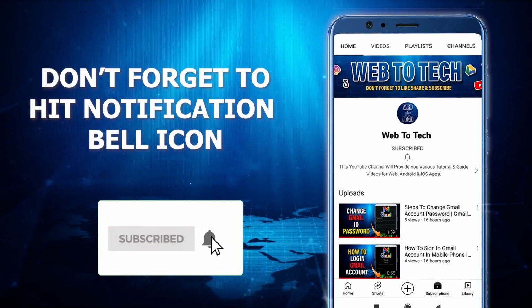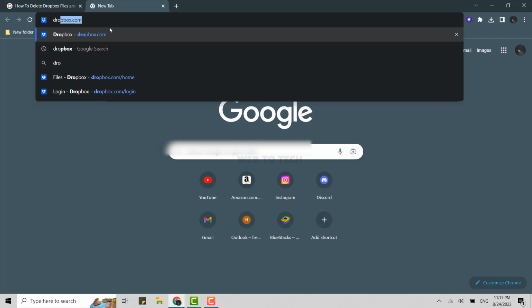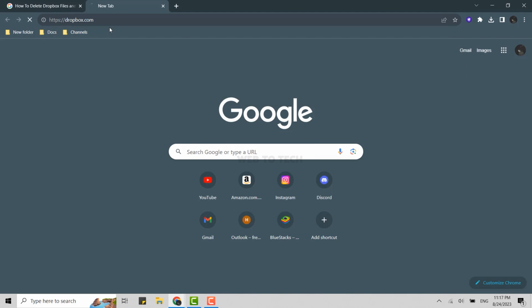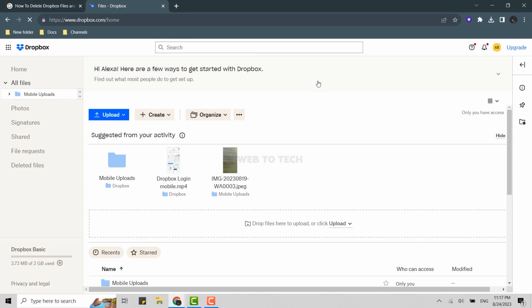Today for this video of WebToTech, I will be showing you how you can delete Dropbox files and folders in PC. Now to do that, first thing is open a Google browser and then click open new tab. There on the search bar you type in Dropbox.com and press enter. This will open the official web page where you need to get logged in. As you can see, I am already logged into my Dropbox account.